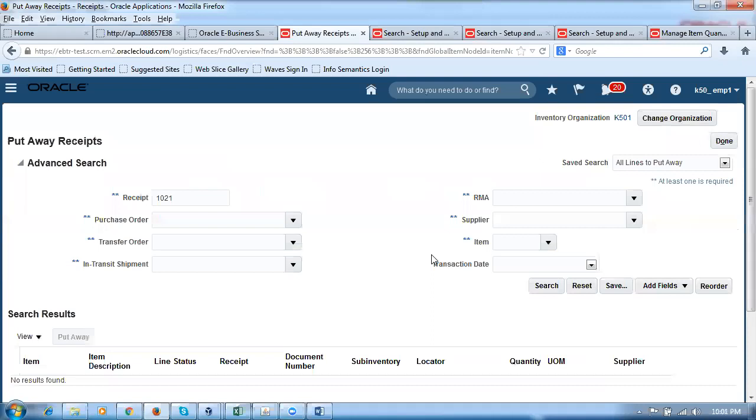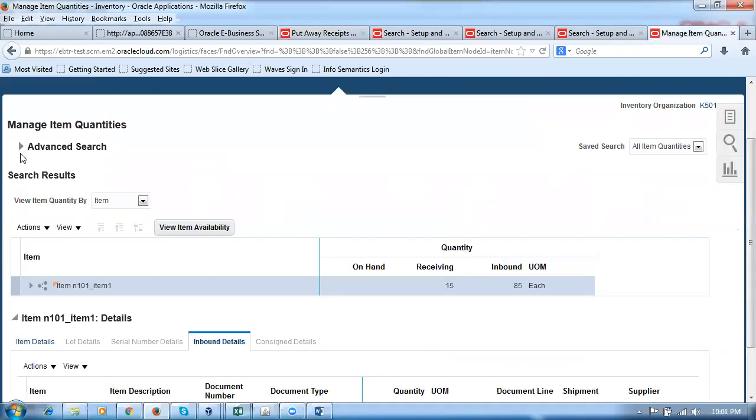You go to the next tab region and make a requery on this. It is now showing you 15 on hand, and the other is nil. You'll see the 15 has now shifted to on hand. Click on it.